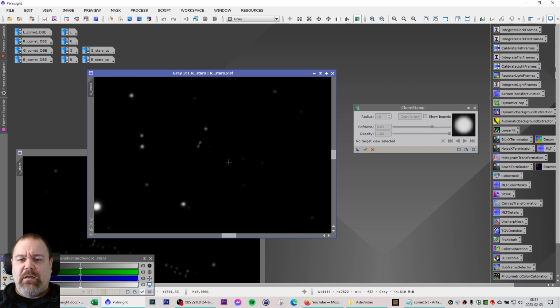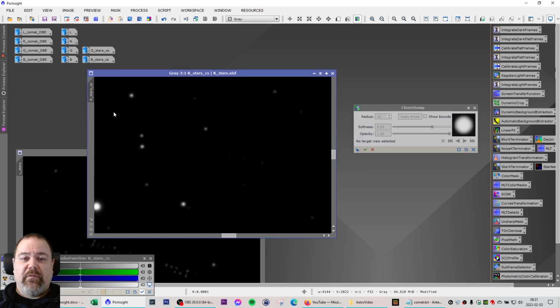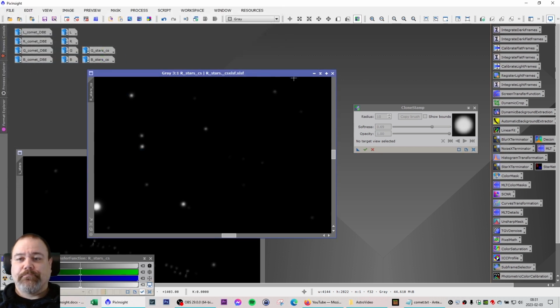So this is a bit tricky. This is absolutely an artifact. This as well, I think. And these 2 or 3 here are actually stars. So we're not going to manipulate them. And we're going to save that as well as underscore clone stamp.